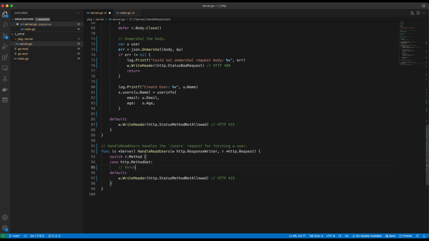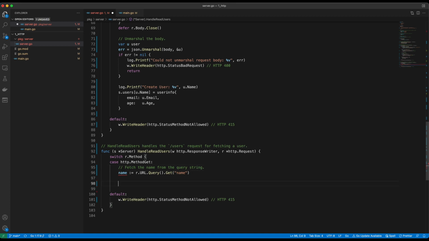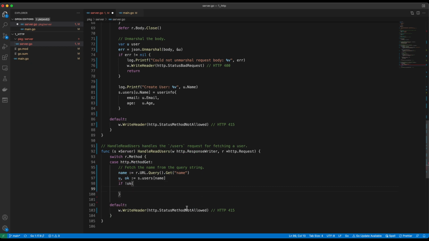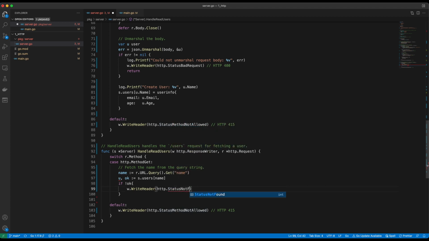And we need to fetch the name from the query string as explained in the previous section. So we are going to do that by a convenient method that is part of the HTTP request field that is provided by Go. You use the query method and do the get on the key, which is the name. If this name exists, we can simply pass this name to the map and see if a value with this key exists. If this key does not exist, it means that the user does not exist, and we just send an HTTP 404, which is not found.